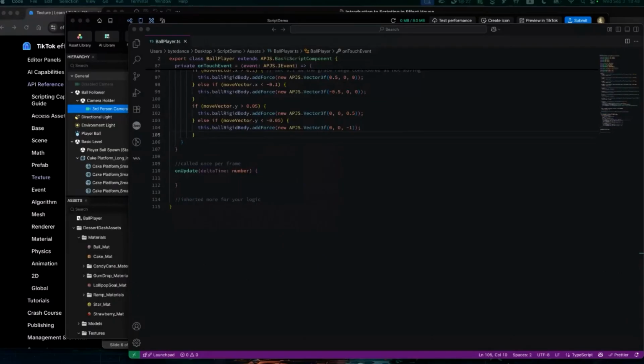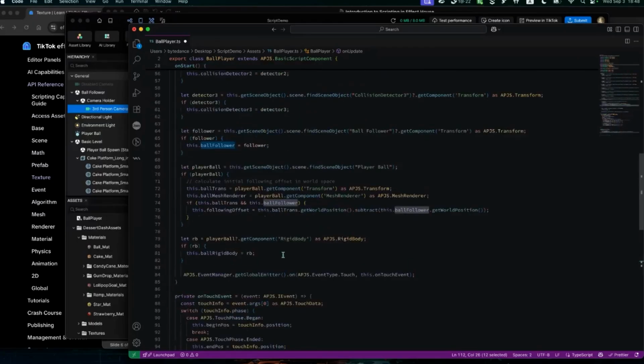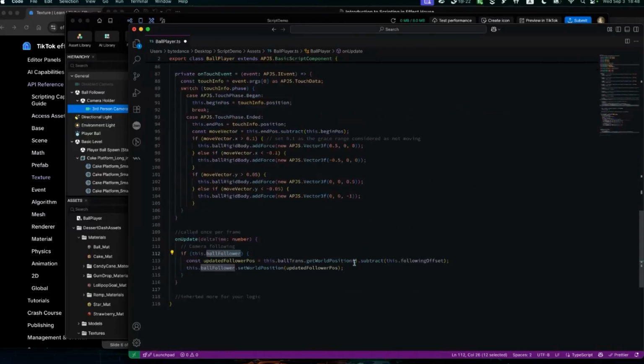What we are gonna do is that we need to have a camera following logic as the ball goes. So it should be in onUpdate. And in onUpdate, we have a camera following logic like this. So if there's a ball follower, which is the transform that I get from the scene here, in the future, you can get it directly from the UI property.